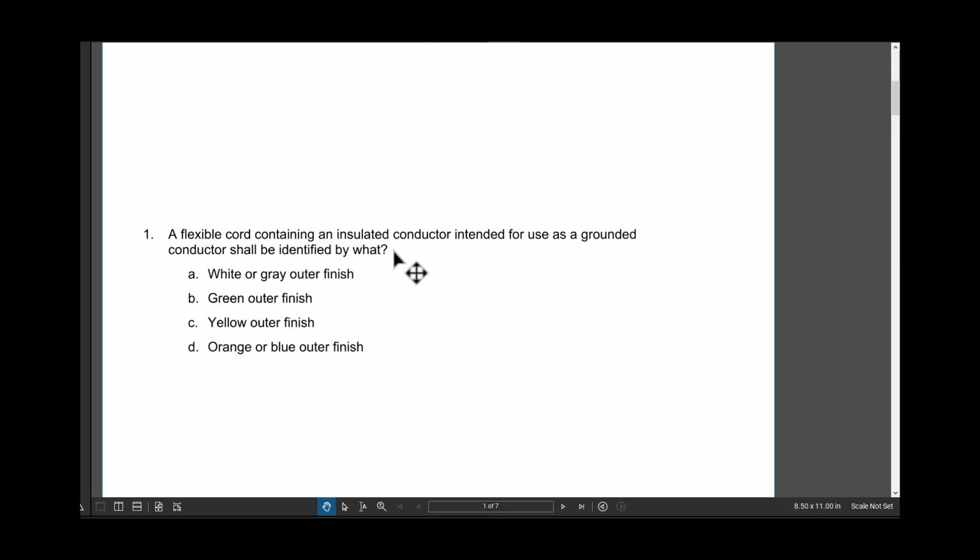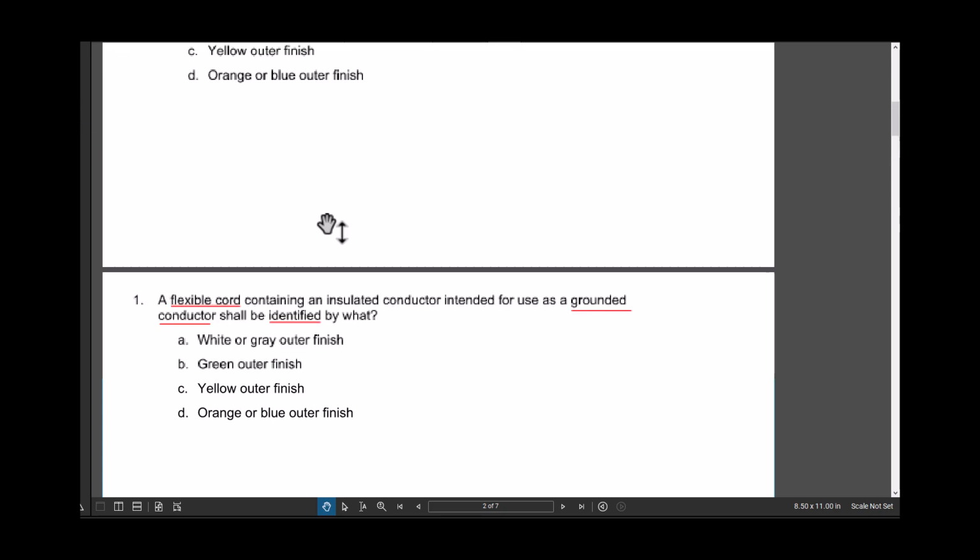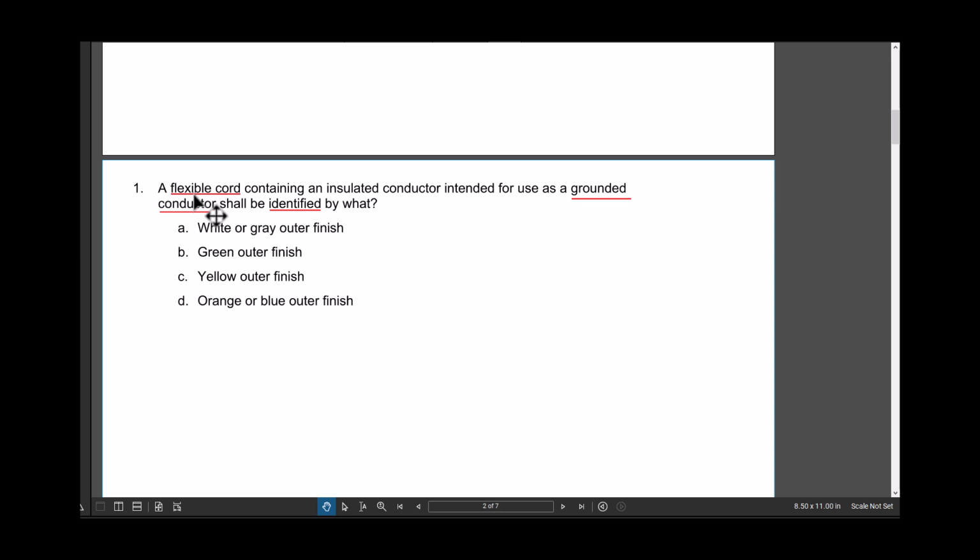We go with the keywords, which is the main focus here is flexible cord. Based on the flexible cord, we're looking for insulated conductor as a grounded conductor, and we try to find how we can identify that grounded conductor. If I highlight what we said, we get to here, which is flexible cord, grounded conductor, identification or identified.